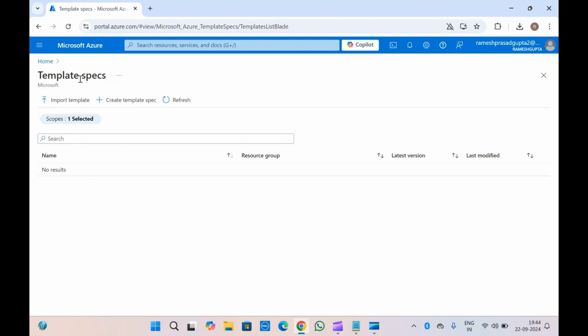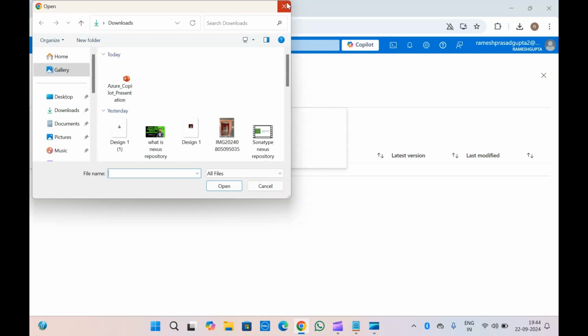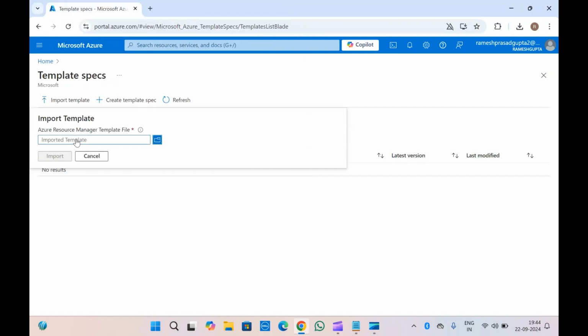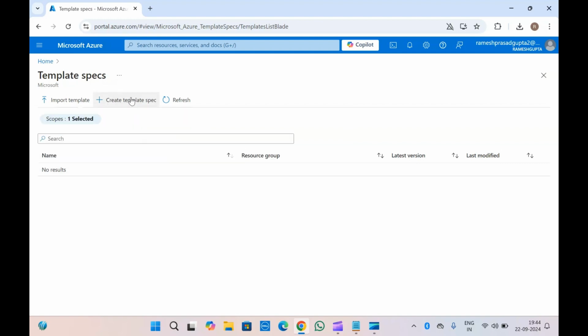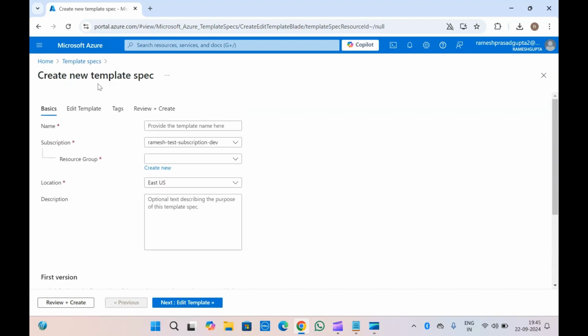One is to import a template. If you already have the ARM template inside your JSON file, you can click on import template and browse all the files inside this location, and you can click on import, so that it imports the ARM template directly into the template specs. There is another option to create the template spec as well. If you click on create, this will help you create a new template spec.